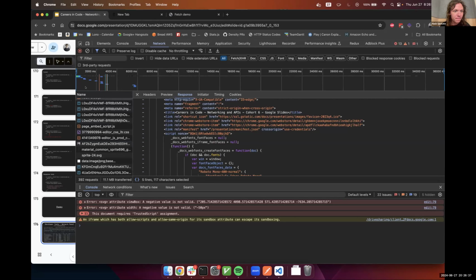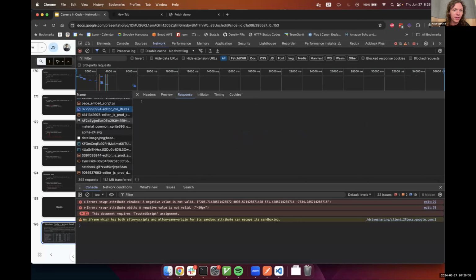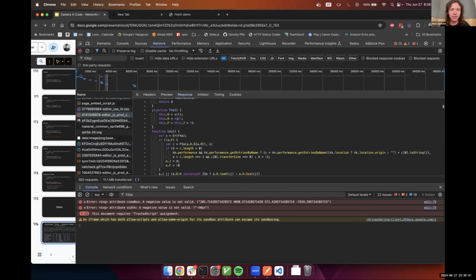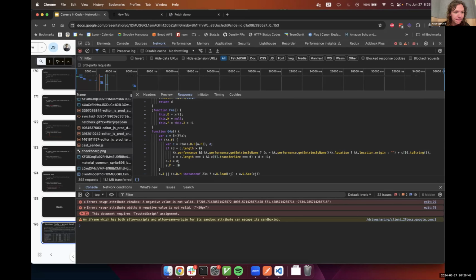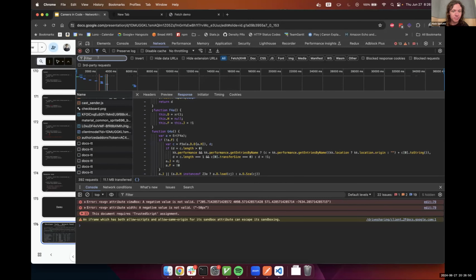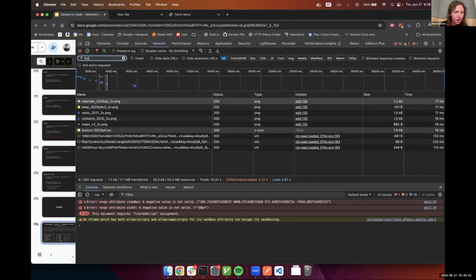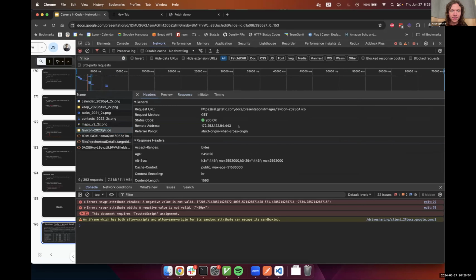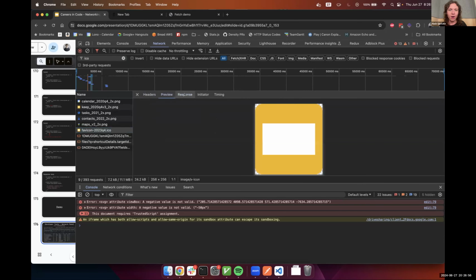So if I look through here, all these files are things that this page is requesting that are sort of dependencies of the web app. For ICO. Yeah, I think this was our shortcut icon here, our favicons. This is what's showing up there.